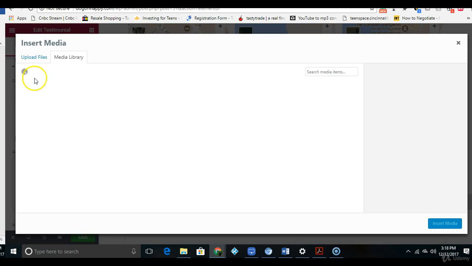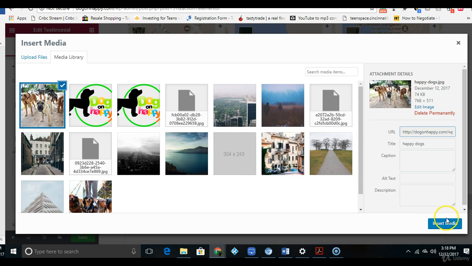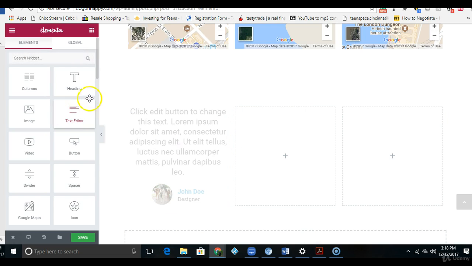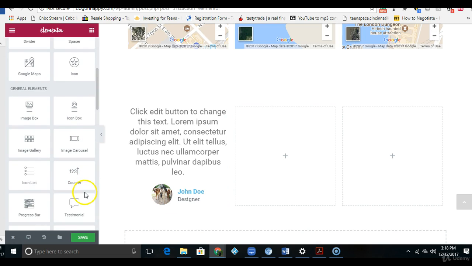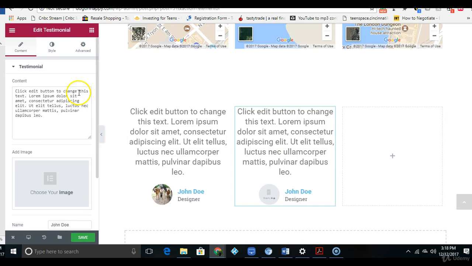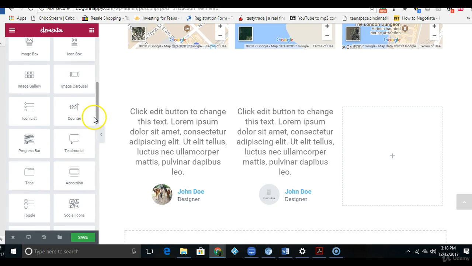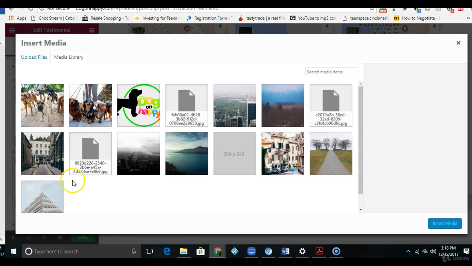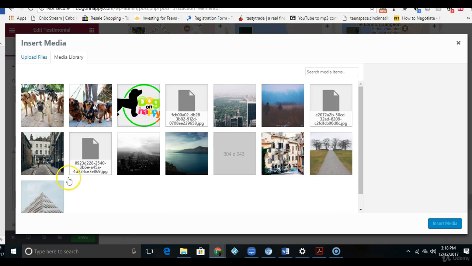You can choose an image. I don't really have one, so I'm going to use one of these dog images. Insert. Then come over here. And last one. Right there. Choose an image. Insert, and then choose an image.